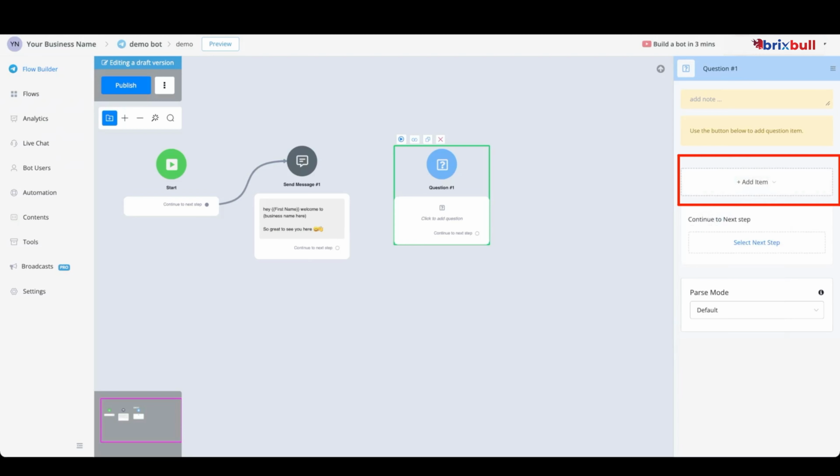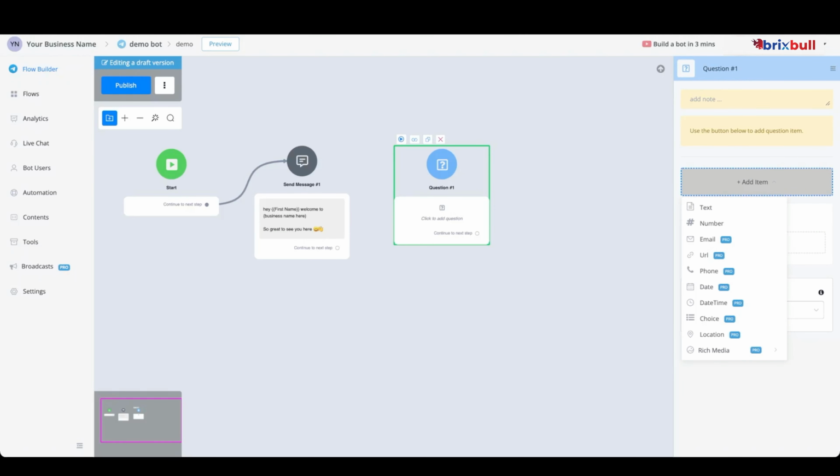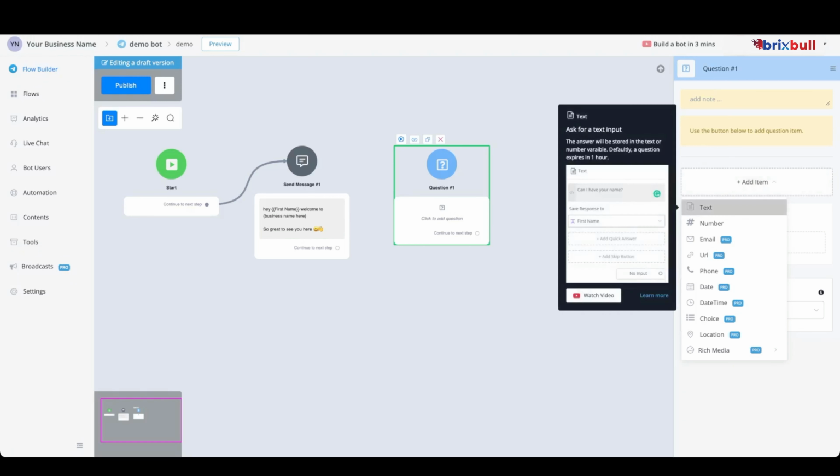If we go to the right and hover over the plus add item, you will see that you will have different types of questions that you can ask. A simple text will be a free input question.